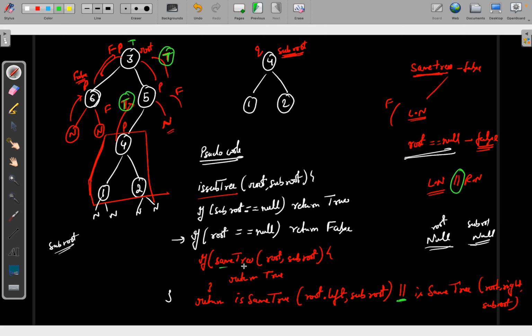And remember, that's the same tree function, right? This is not your subtree function. That's the same tree. Okay. Yeah, see you in the next video.